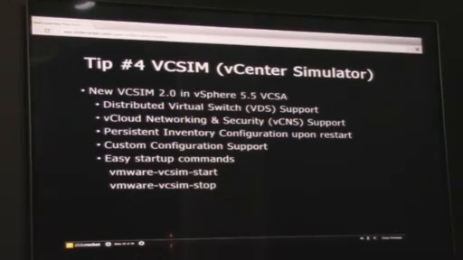So if you come up with a really interesting environment and you're hitting a particular bug, you can give this to VMware, or give it to somebody else and say, here it is, load it in, go through your testing and all that. So I think that's a really cool use case for it.